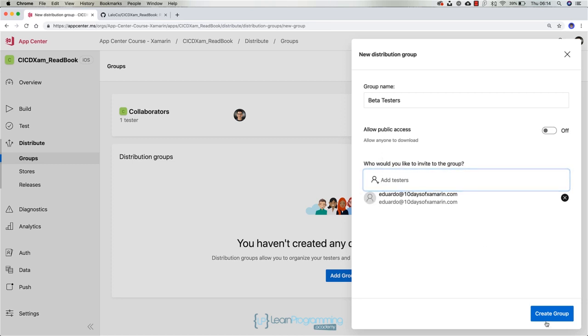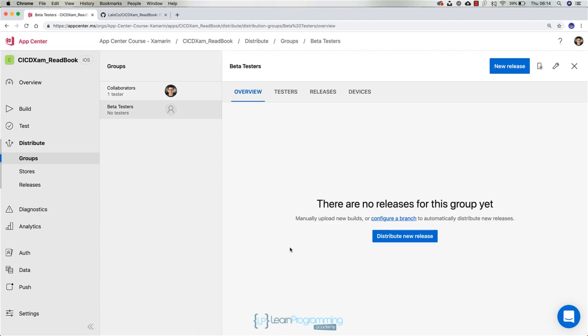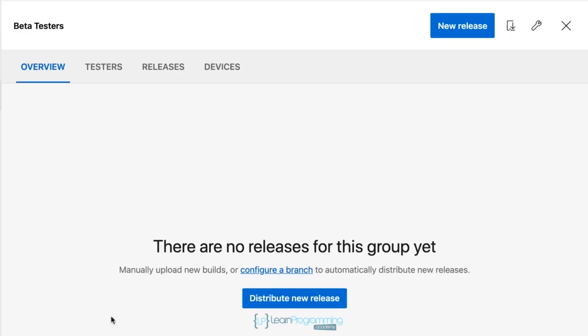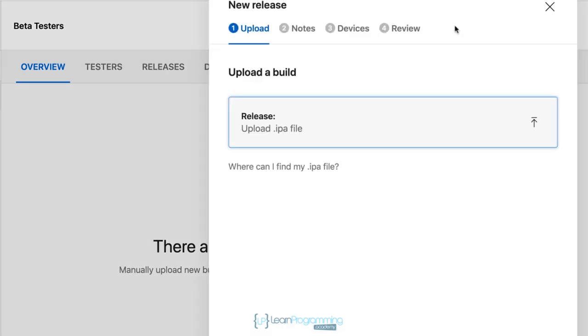So I will just go ahead and create this group. So in here, now that the group is created, we're going to see a few tabs. The overview is not very useful right now because we have no releases at all. We could actually create manually new releases by uploading IPA or APK files. That is not what we're going to do.